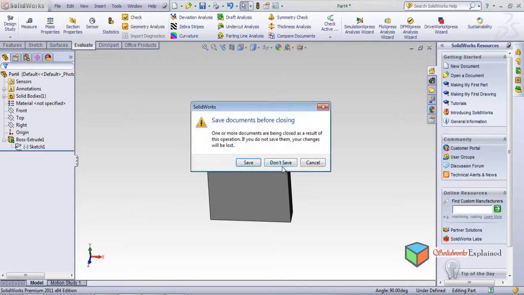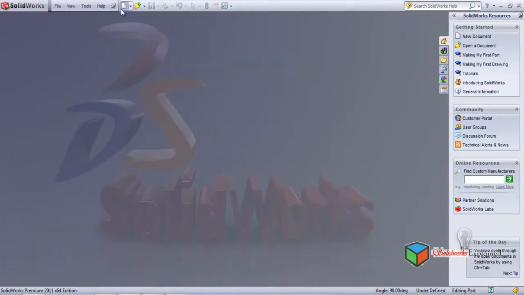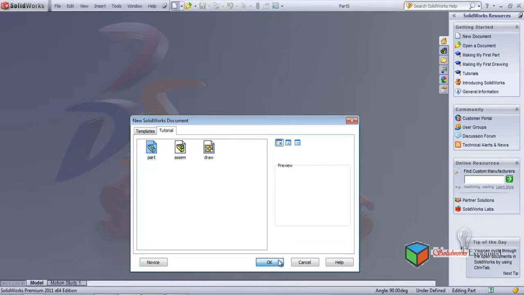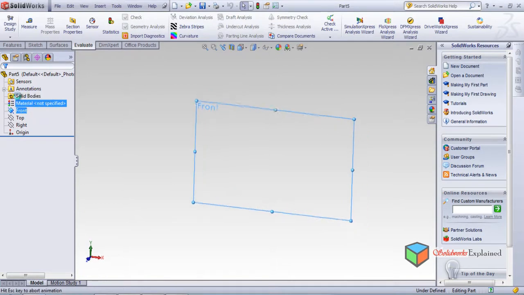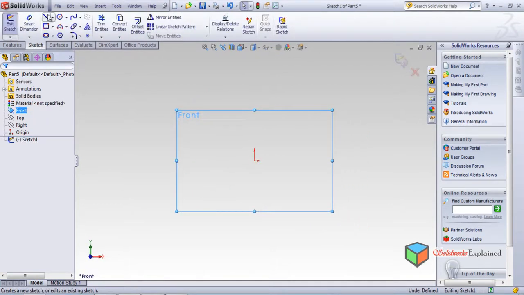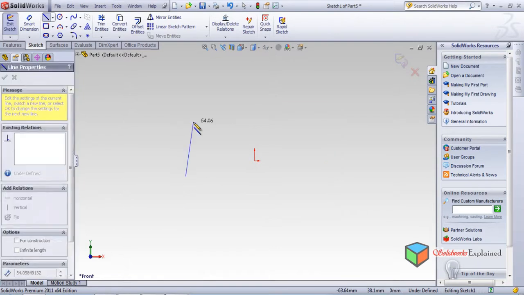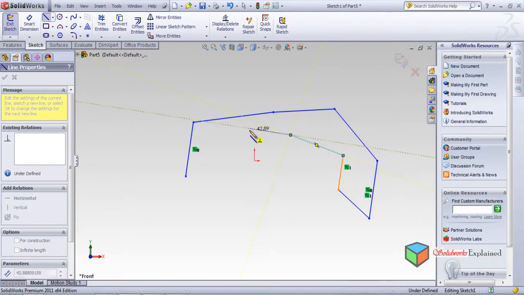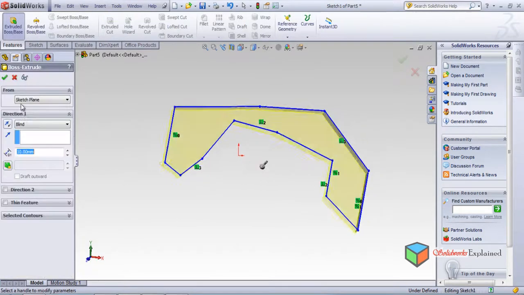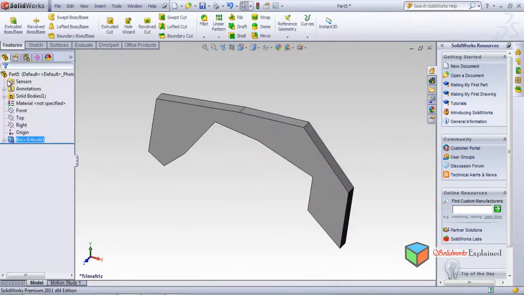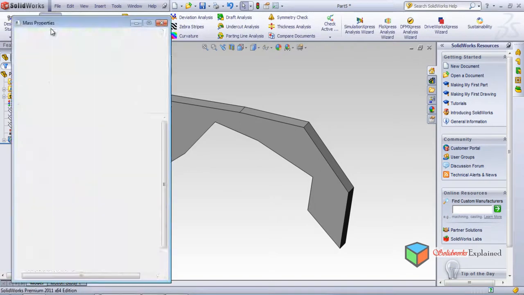Now I will delete this, don't save, and I will make a random sketch, and I will show you where the center of mass of this sketch lies. So on the front plane, with the help of my line, I will draw a random sketch. Then Features, Extrude, 10, okay, directly go to Evaluate and see the mass.